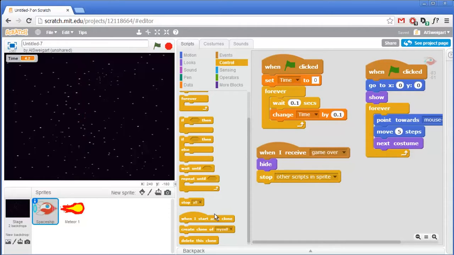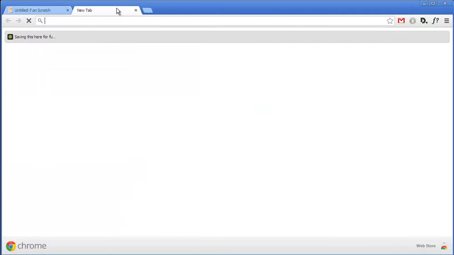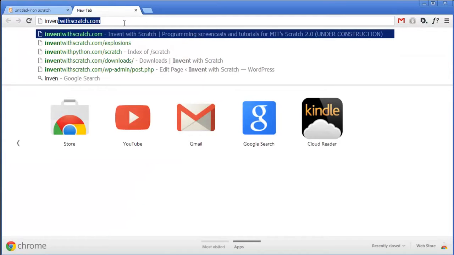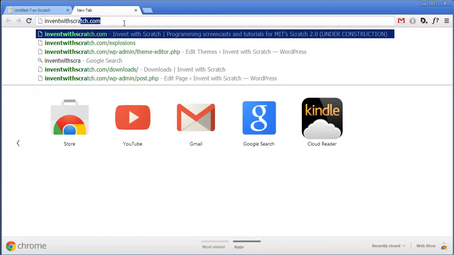So let's make a cool explosion sprite that can play once the spaceship gets hit by a meteor. Now we could draw this ourselves, but it's kind of tricky. Instead, we could just download an image of an explosion animation off of the internet. So I'm going to go to inventwithscratch.com in my web browser.